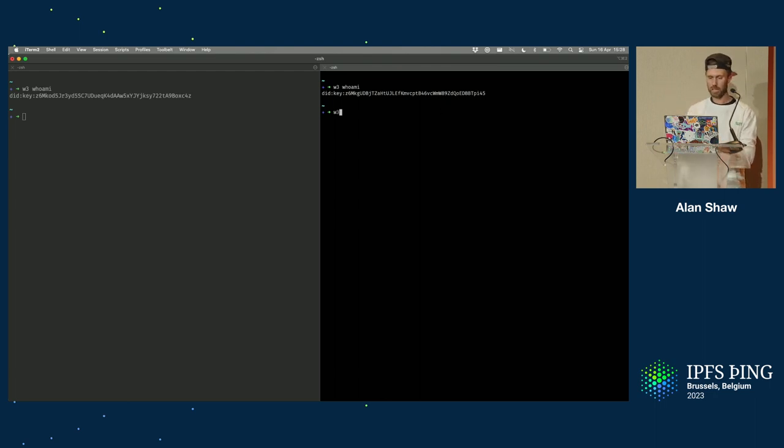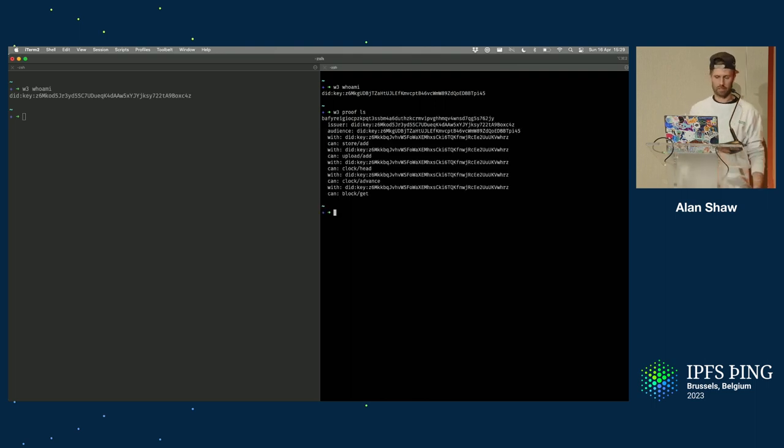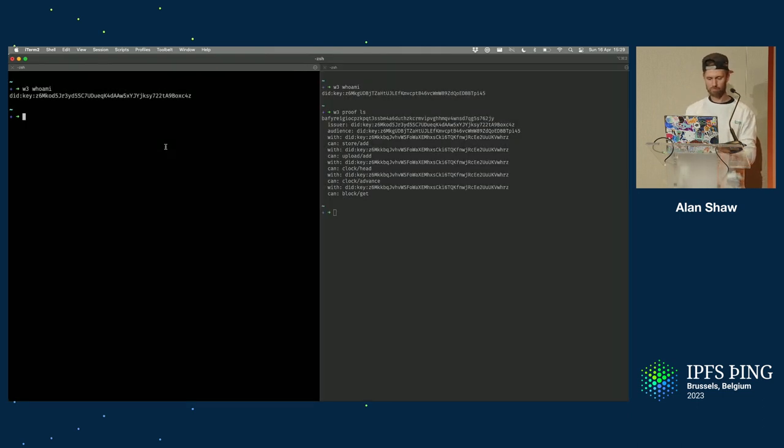So I can do W3, I've got the proof of that. I can list out the fact that I have store add access to this. This is the bucket that we're using. I can store add. I can also do clock head and clock advance. So Bob has capability to do that on Alice's bucket. Super cool, right? So I've got a bucket command, and I'll just show you this.